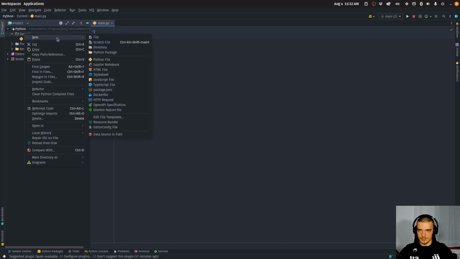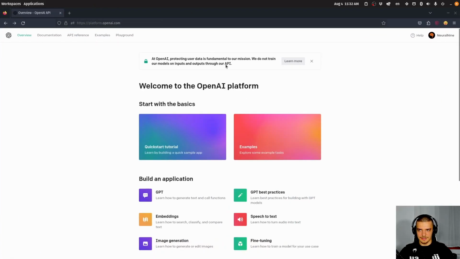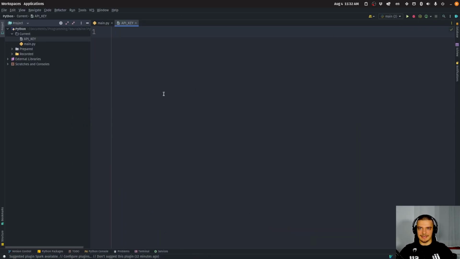So what you want to do is create a new file here. You can call it whatever you want, for example, API_key. And in here, you want to put your API key from the OpenAI platform. So you want to go to your account, go to view API keys, and create a new API key or use an existing one. This is going to authenticate you with the OpenAI platform, and then you can use the GPT API.